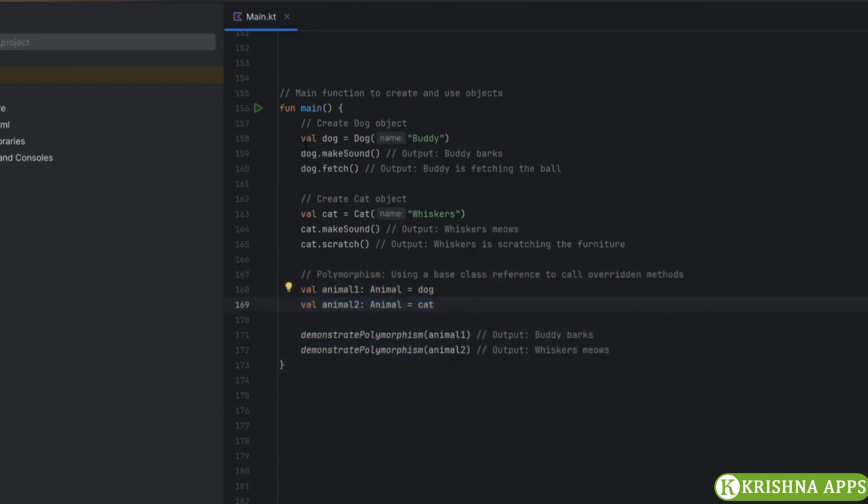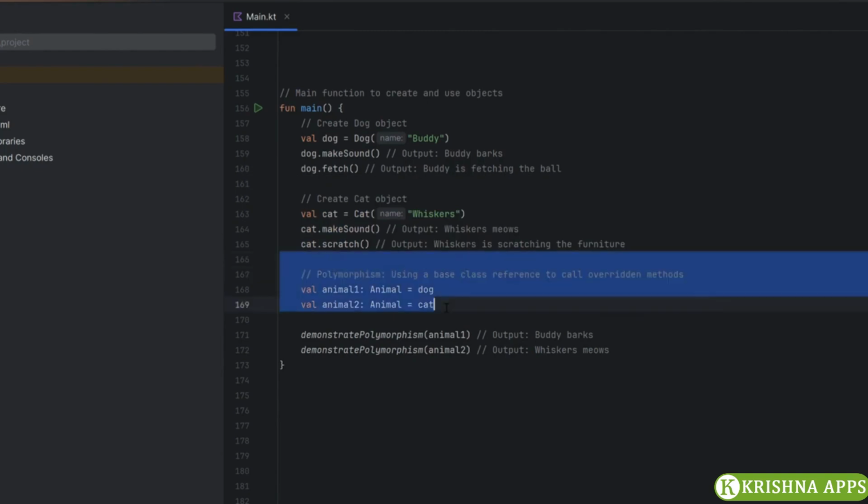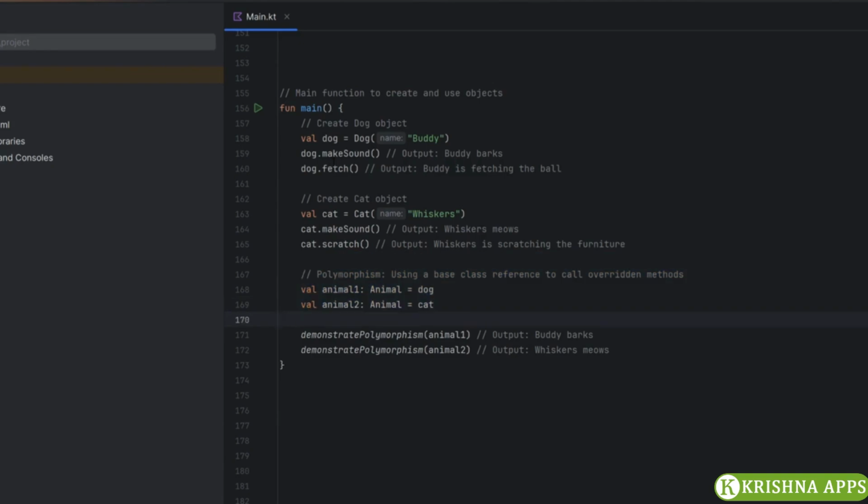So here we are creating the dog object. We're creating the cat object. But we're using the base class, so the foundation class of animal, to call the makeSound method on different types of animals and making it flexible to handle any animal type. Okay, here we have the makeSound.